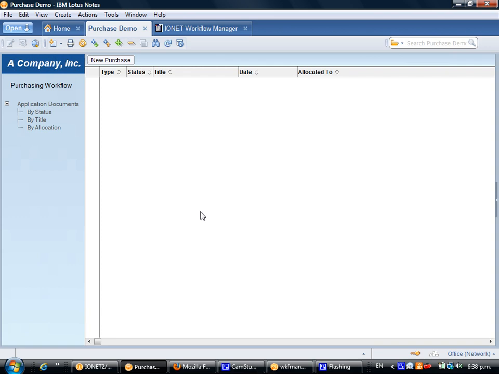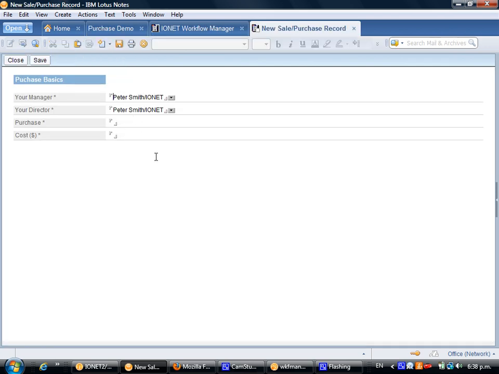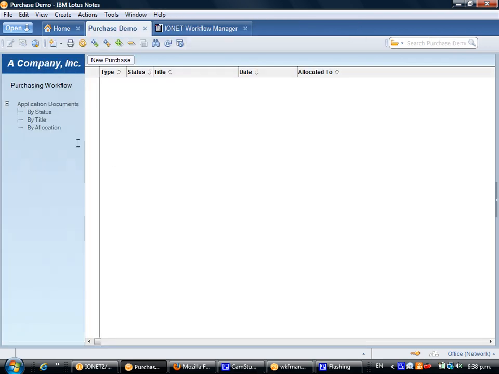This is a short demonstration of adding the IONET Workflow Manager to an application. So here we have a normal standard notes application with a basic form in it, and we're going to add the Workflow Manager to this.